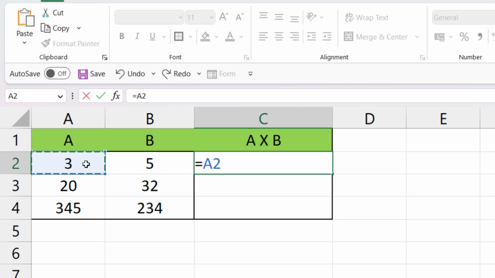Next, we need to add the symbol for the mathematical operation we want to carry out, so we'll use an asterisk, which is used for multiplication in Excel. After that, click on the cell that contains the multiplier, which is B2. What we've just done is told Excel to multiply the number in cell A2 with the number in cell B2.